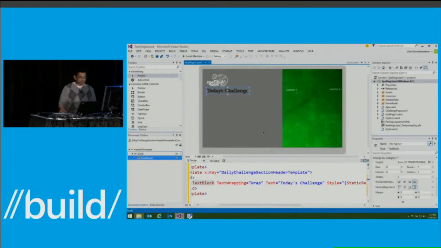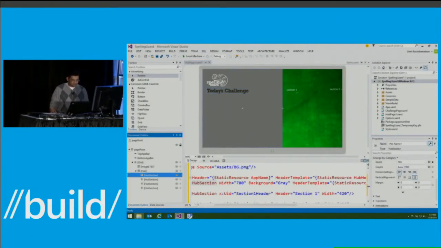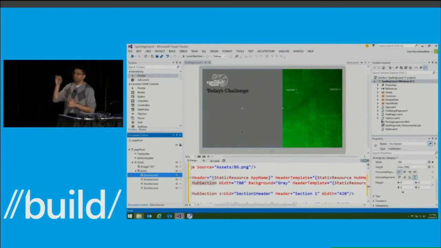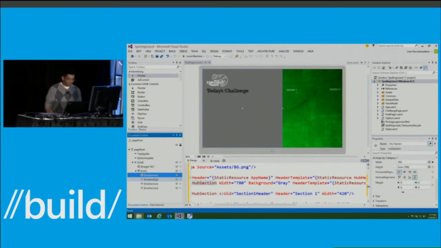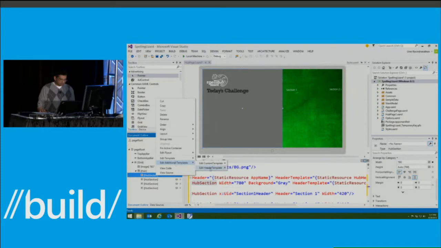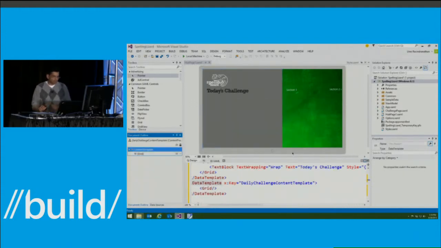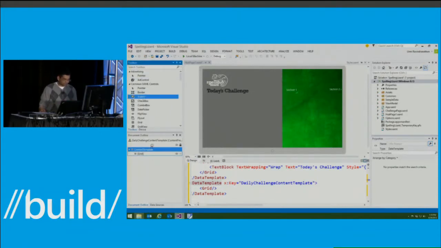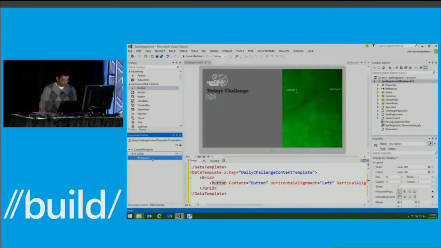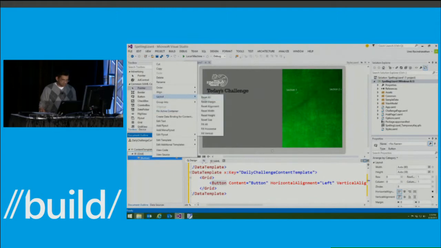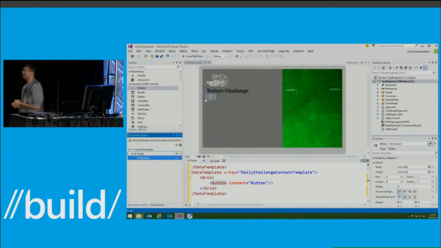The next thing I want to do is to start completing the template for the content area itself. So right-click on the hub section again, edit content template, create empty, and then call it daily challenge content template. OK. Again, just for the sake of the demo, I'm going to drag and drop a button and do the same repetitive steps again. All right, there we go. So my button's up and running.